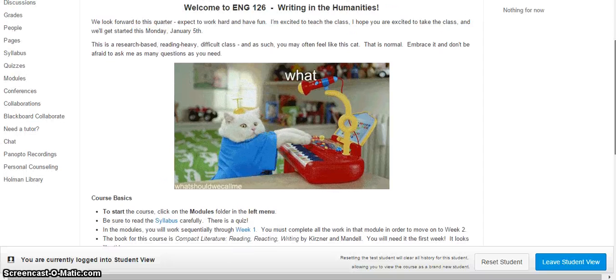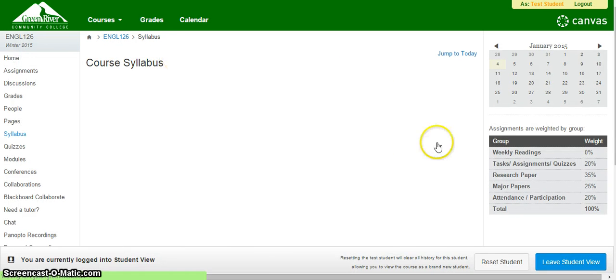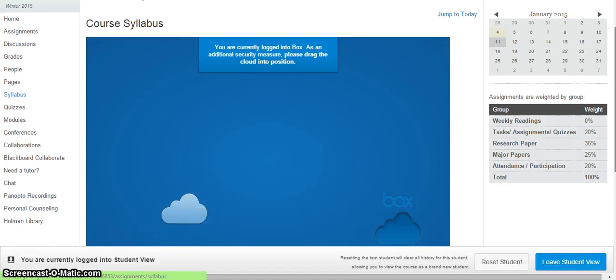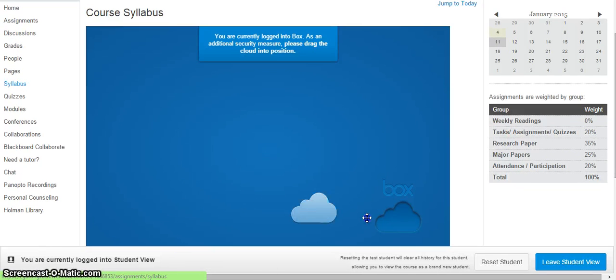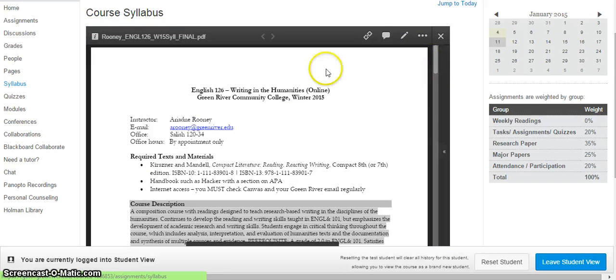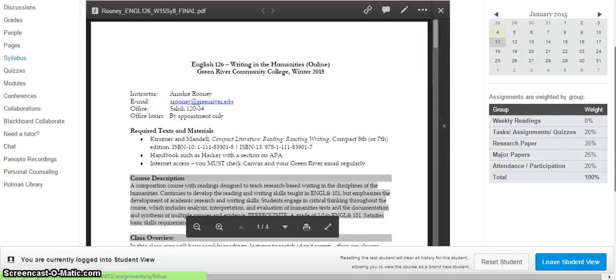Be sure to read the syllabus carefully. The syllabus is located right here. There will be a quiz. And so to get there, just click on the syllabus and it should log you in immediately. It might make you drag the cloud over to the box if you have a box account. But you should see the course syllabus right here.